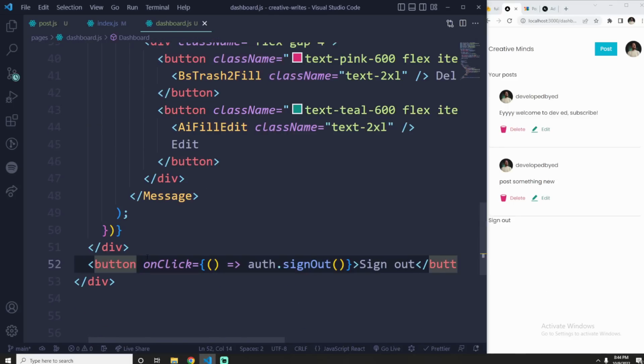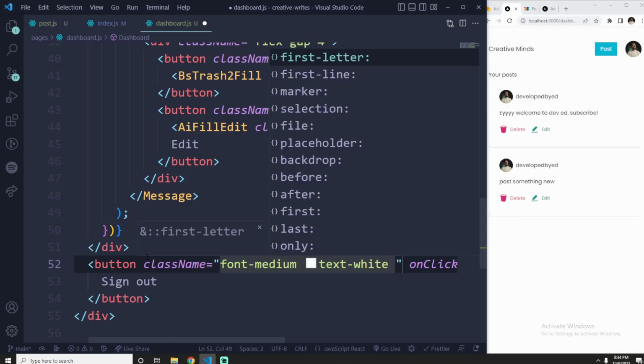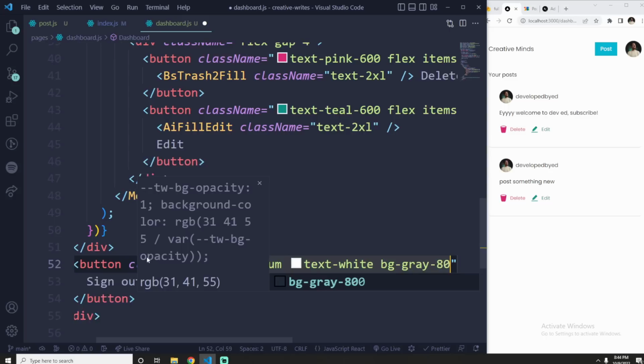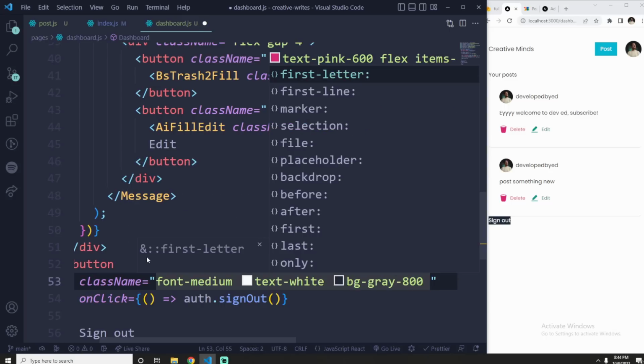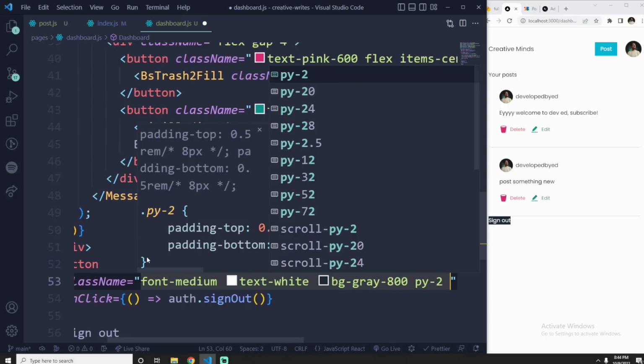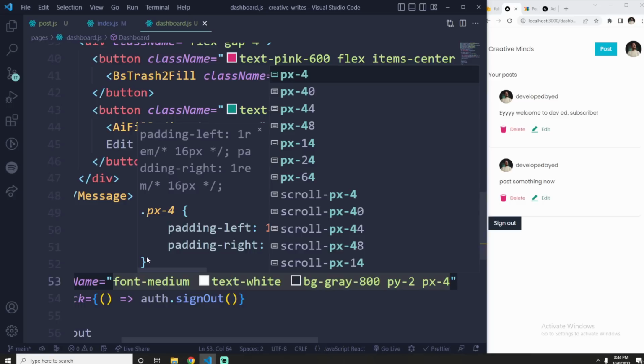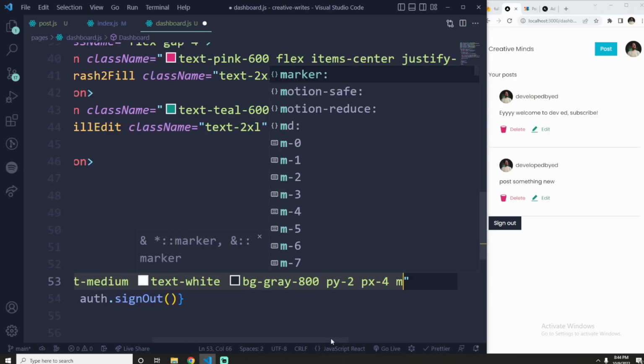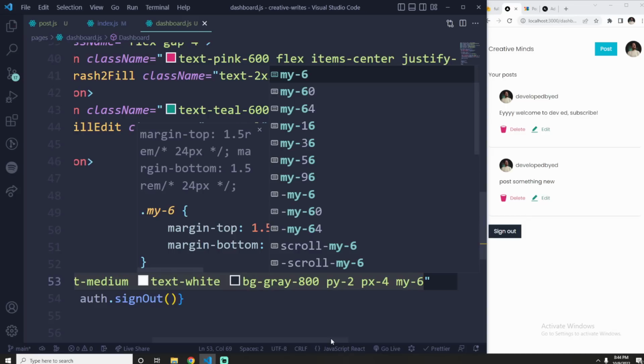The bottom one here, class name, font medium, text white. Okay, and we'll do BG gray 800. Okay, PY of 2, PX of 4. Okay, just so it doesn't look as terrible. And you can add more to it if you want. You can do an MY of 6. Just push it down a bit. There we go, much better.